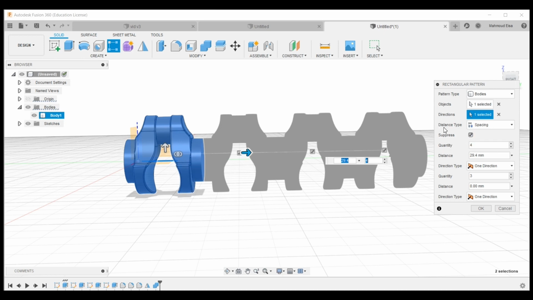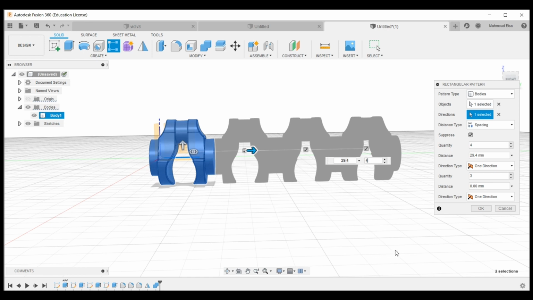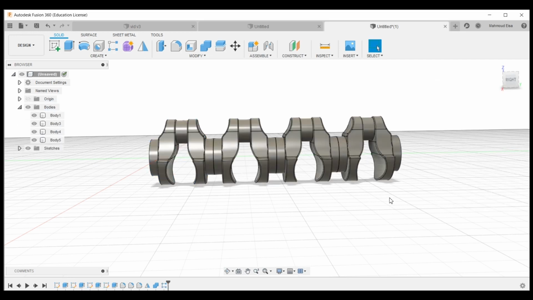Okay, and the quantity is going to be 4, and the distance type is going to be spacing. Make sure, guys, you have spacing, not extent, because it won't work unless you add different numbers there. So just put spacing. Okay, guys, this is very, very crucial. So this is all done. We have 1, 2, 3, 4. It gives you a nice preview, which is great.